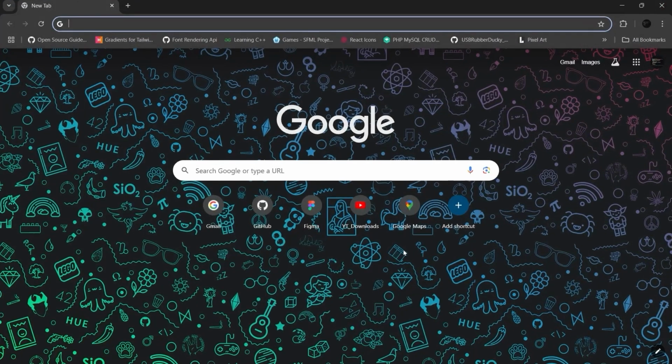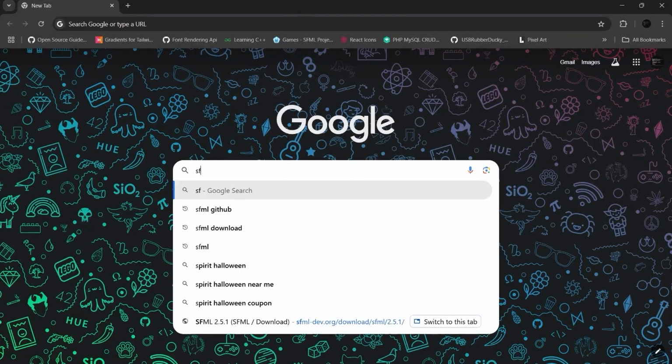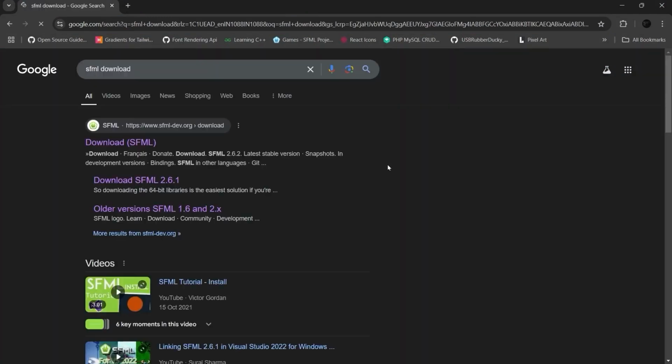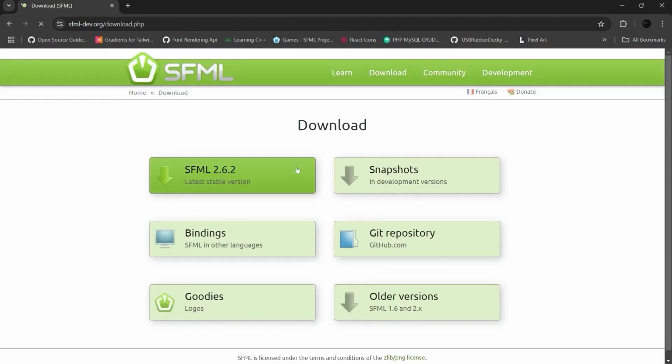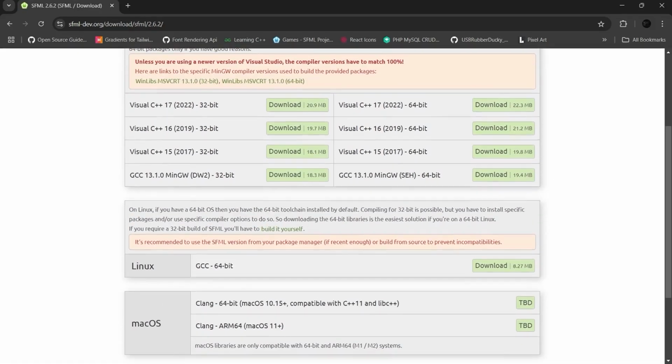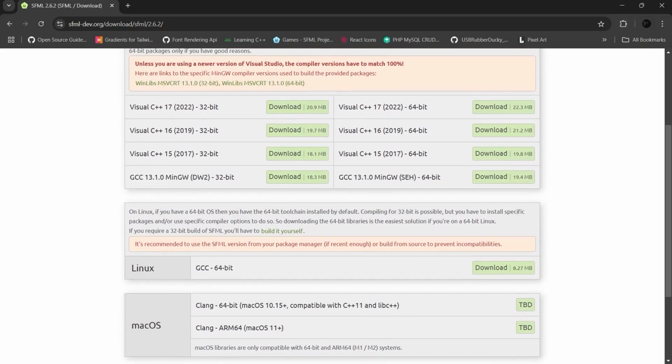Let's go to the SFML website, SFML downloads. After going to the download page, let's download SFML 2.6.2. We want to download the MinGW 64-bit version since we are using the MinGW compiler. So let's download it.